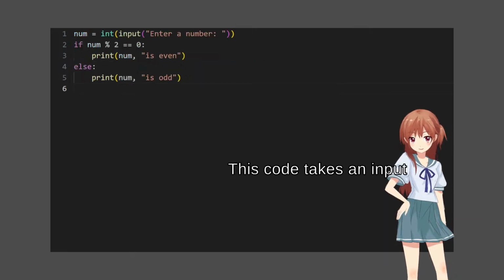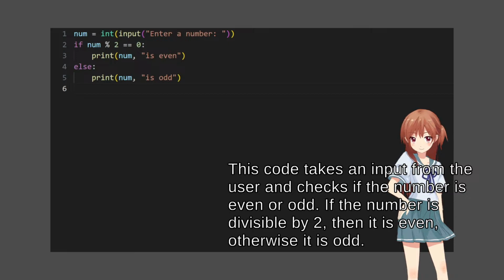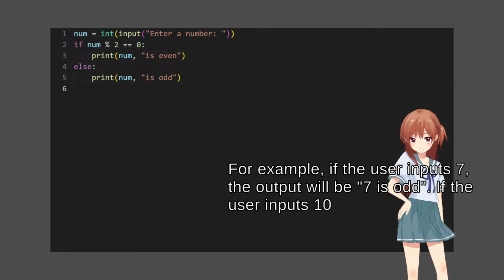This code takes an input from the user and checks if the number is even or odd. If the number is divisible by 2, then it is even, otherwise it is odd. For example, if the user inputs 7, the output will be 7 is odd. If the user inputs 10, the output will be 10 is even.